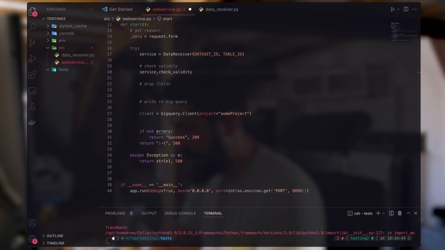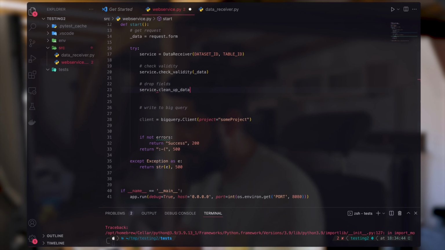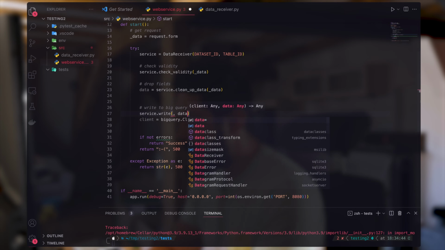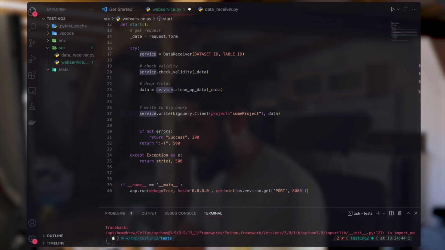Service, check validity, data, the transformations service, what was it? Cleanup data, but now it also gives us the cleaned data. And the last thing is service write, and that gets the client and it gets the cleaned up data. And for the client, I will just do it like so. And then we also get the errors back.